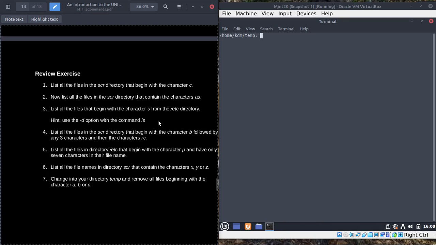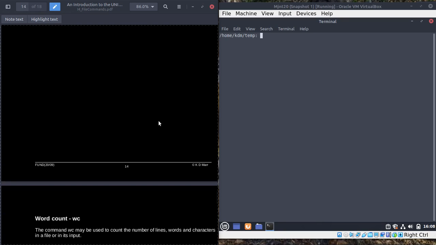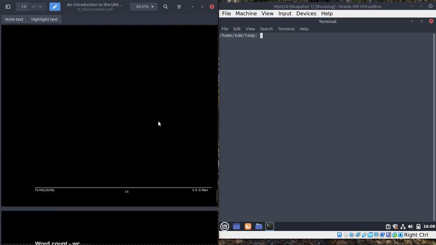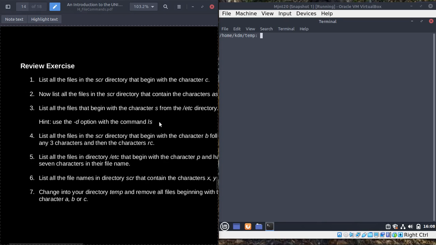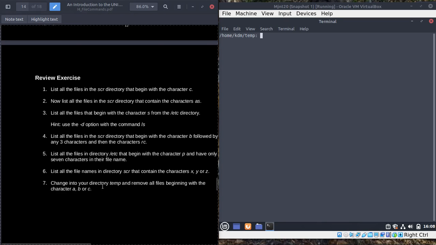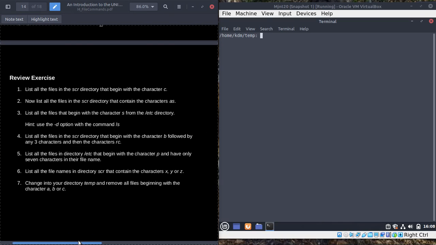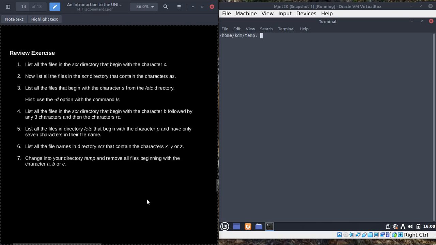Now look, there's another exercise. Whoops, this doesn't look right, does it? Well, maybe it just needs moving over a bit. Like that, that's better. Okay, there's the review exercise.